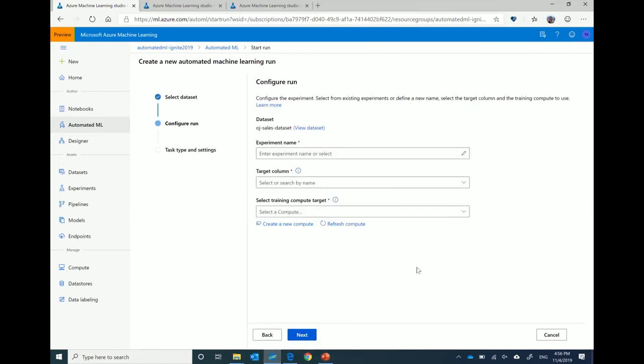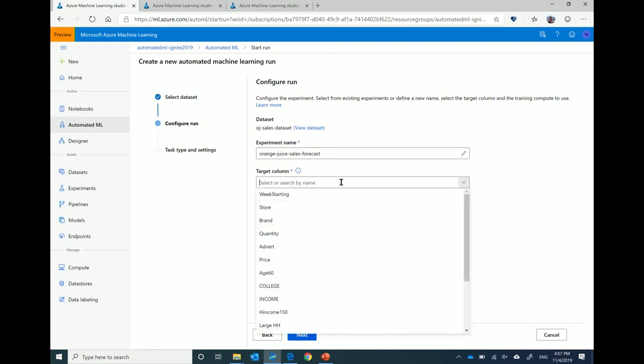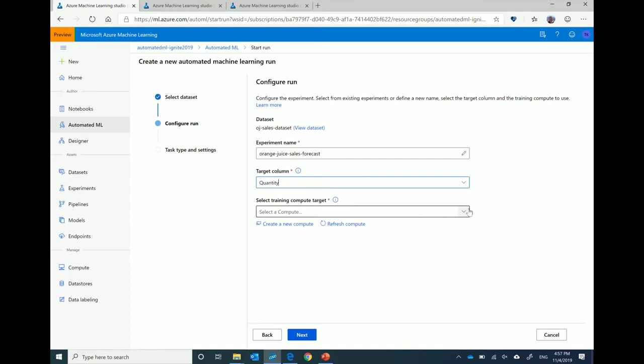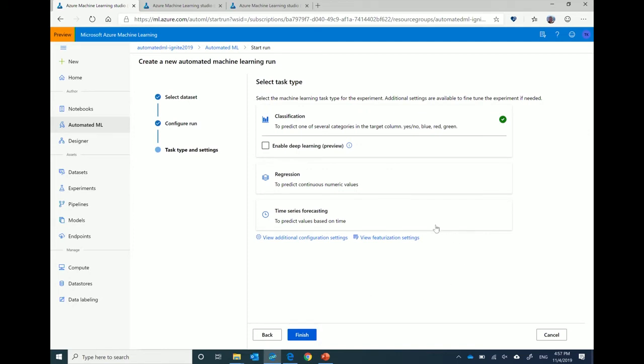And the next step would be to configure the run. So I need to provide a name. I'm going to select an existing one, but I can give it any name I want. Then I need to select what it is that I want to predict. So we just said it's quantity. So I'm going to say quantity. And then I need to select my cloud compute. This will be the compute that I will run the experiment on because I'm not using my own machine. It's all in the cloud. In this case, I already have a compute that was created for me, probably by my admin. And if not, I can create one on the fly.